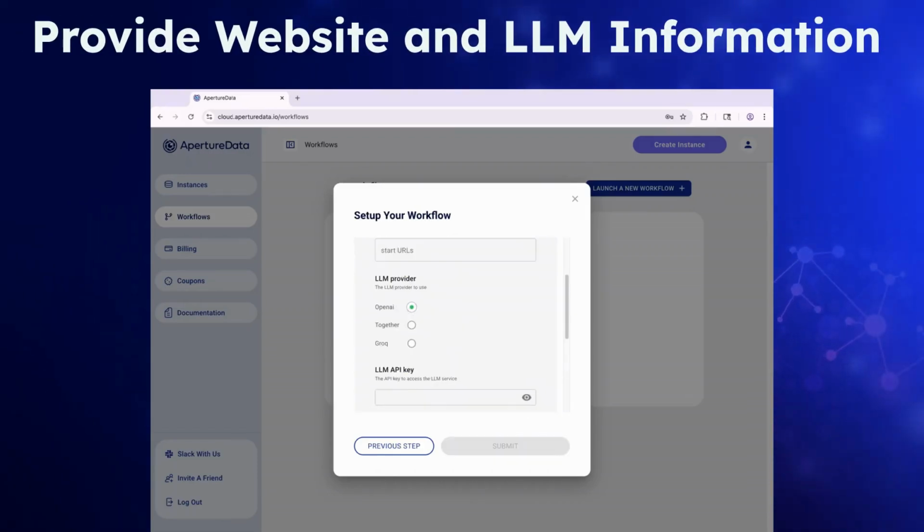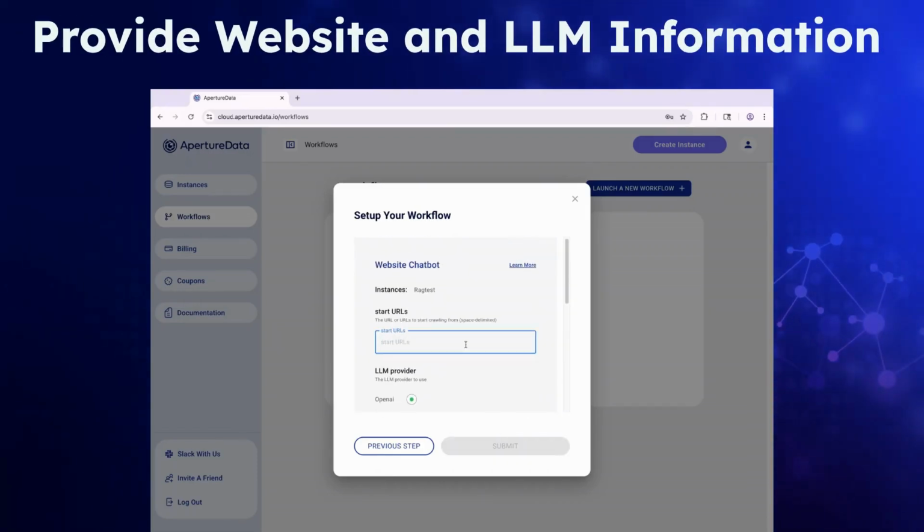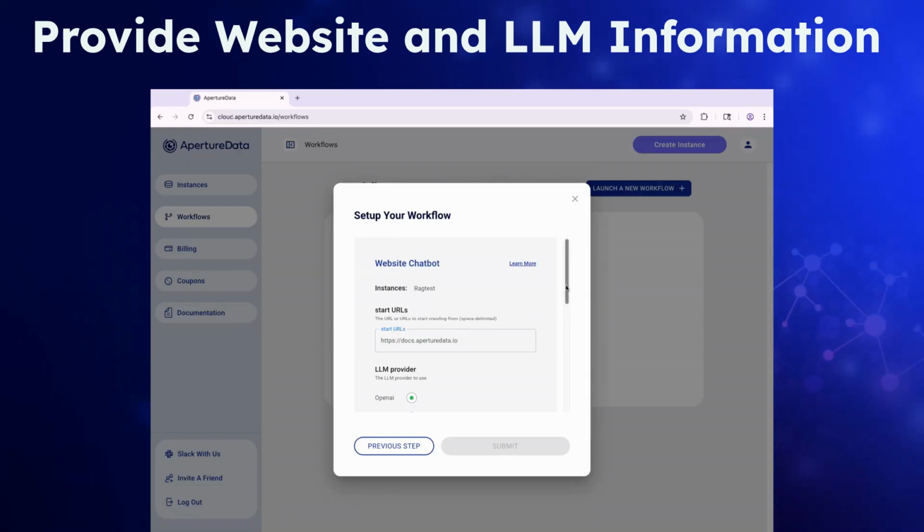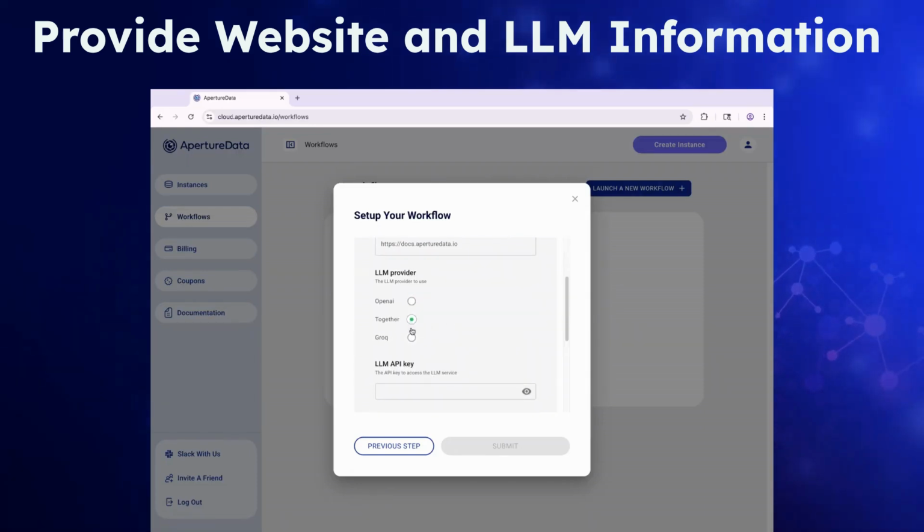Step 2. Provide information about the website you want to crawl and index, which will serve as context for the chatbot to answer questions. You will also be asked to provide credentials for LLM API services. The supported LLMs are OpenAI, Together, and Groq.